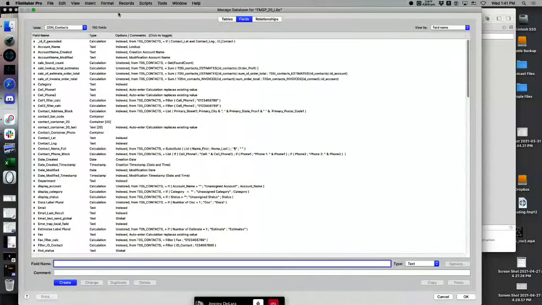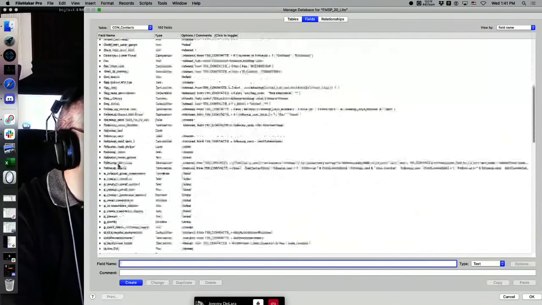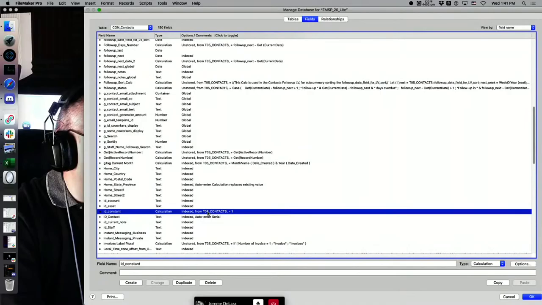And I'm going to say ID. I want to see the ID underscore. That's why we name things certain ways, so we can find them. ID underscore contact. And here, contact. There we go. It's an auto enter serial number.